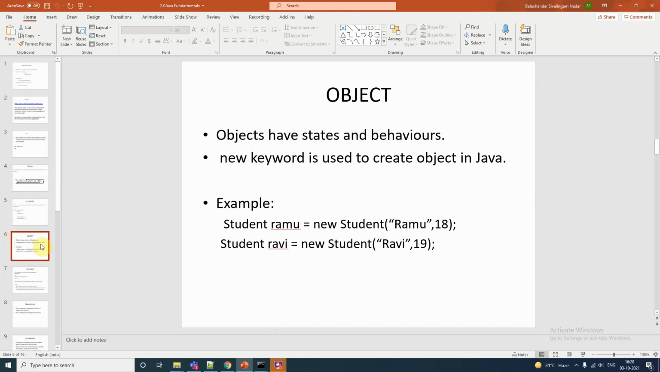Object, once an object is created using the new operator. For a class, we can create many objects or instances. Object and instance are used interchangeably, so object and instance are the same. So using the new keyword, we can create n number of objects for a class.